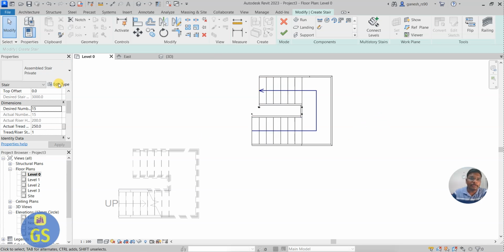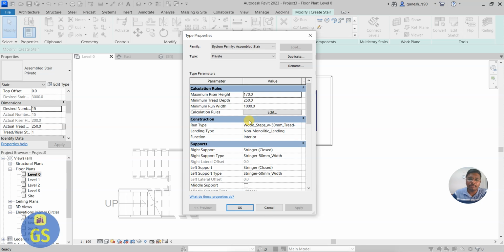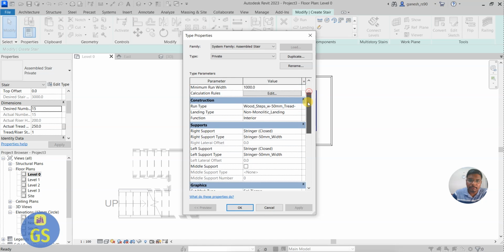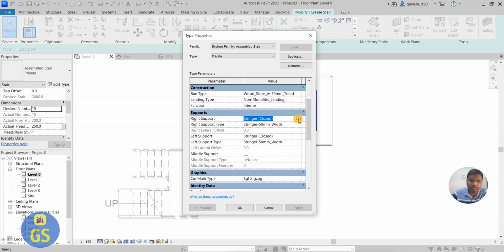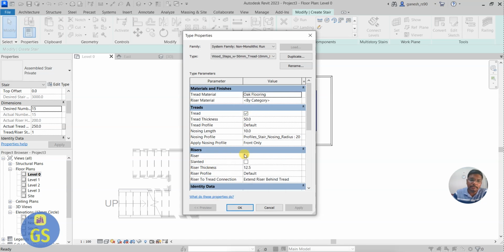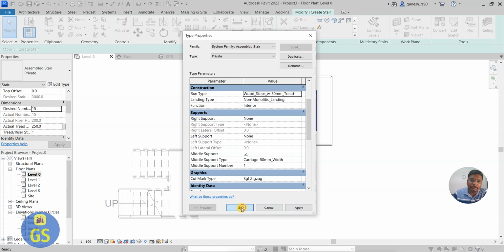Now you can go and edit it in this part. I'm going to make a little bit of modification here. There are not going to be supports, so there is not going to be a right support or left stringer support. So I'm just going to keep it as none, and then I'm going to add a central beam, that is the middle part of the beam. The staircase is going to be in the middle part, with a beam supporting the staircase, right? And then you can go for your type of run. Over here you can untick these risers. So just untick riser and click OK, and then click OK.